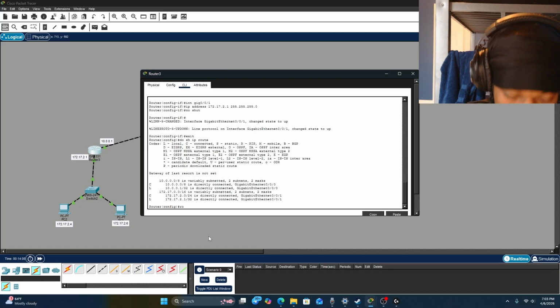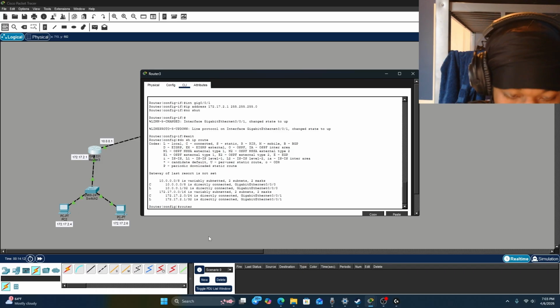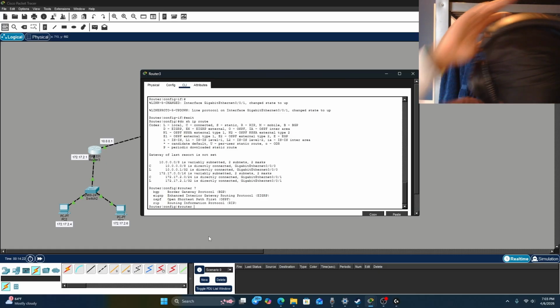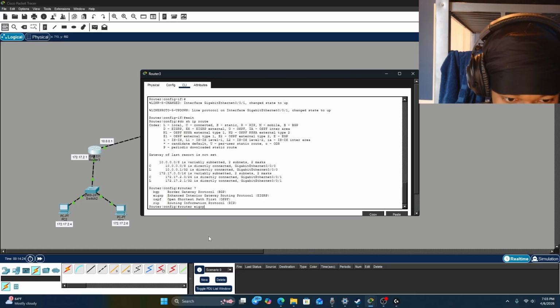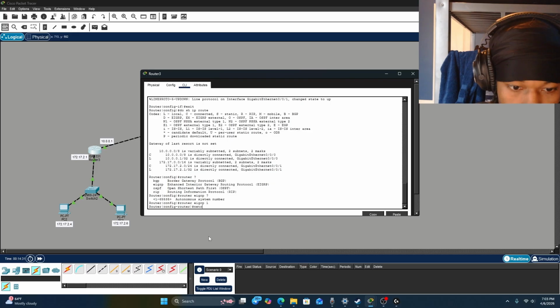So usually if you want to do a dynamic routing protocol, you do router. Then if you do question mark, it'll show you the ones that you can use. So we're doing enhanced interior gateway routing protocol, EIGRP. So you do EIGRP. Then you put the autonomous system number. So we're going to use just one for an example. After that, you just will put network. Then we will put the connected network. So these are networks that we're directly connected to.